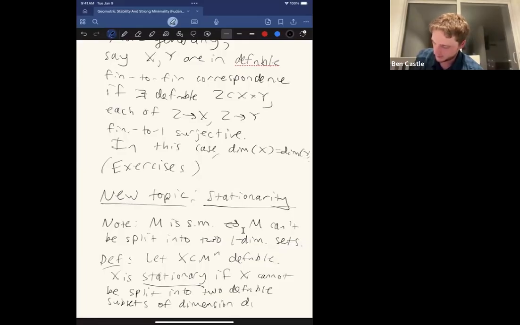Okay, so of dimension dim X. That's a stationary set. You can define stationary in lots of dimension theories. The thing that will distinguish strong minimality is that they have a whole bunch of stationary sets. Okay. This is slightly different notation than other sources, by the way. I'm really defining what's called Morley degree.